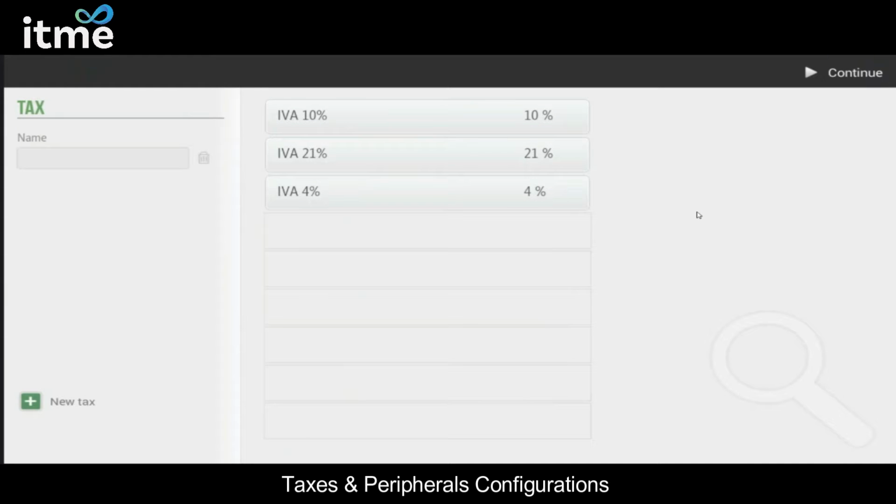Then we see, as we have created a database selecting the country Spain, the default taxes of the country are created. As you see here, these are the taxes that we have in Spain. If in case you select, for example, United States, you will see the taxes by default for this country and for the corresponding region.